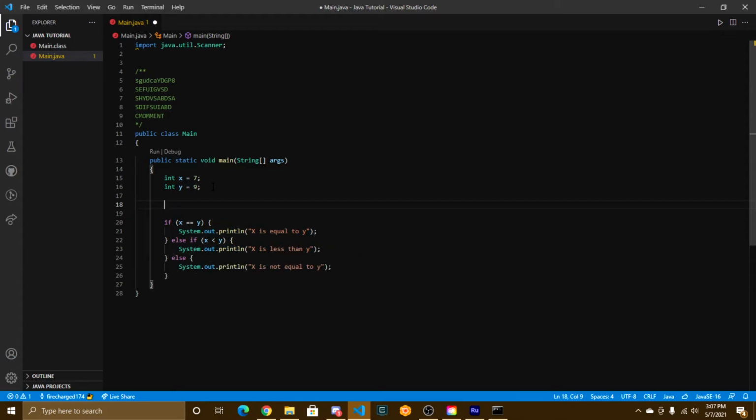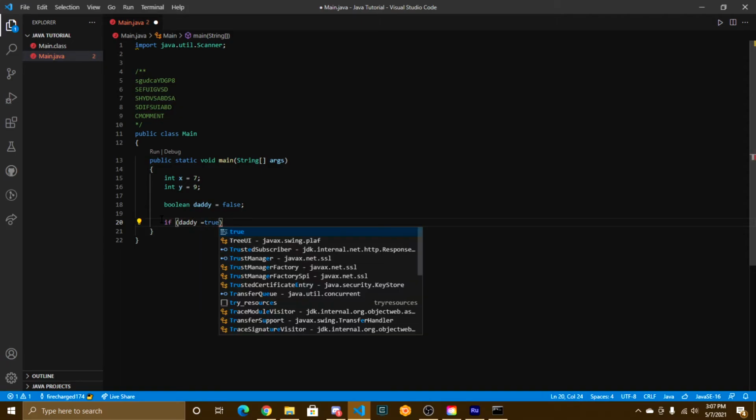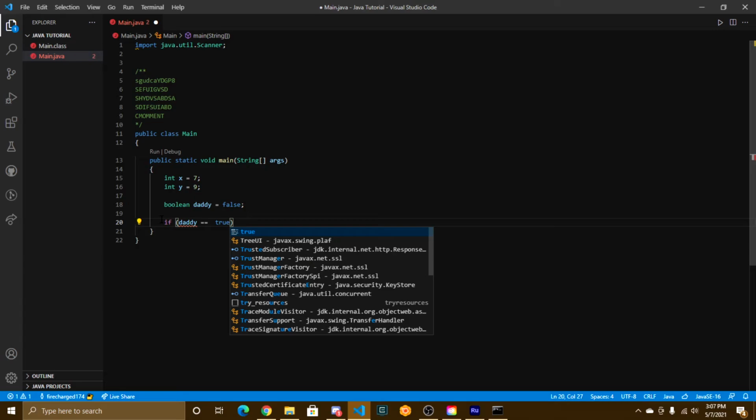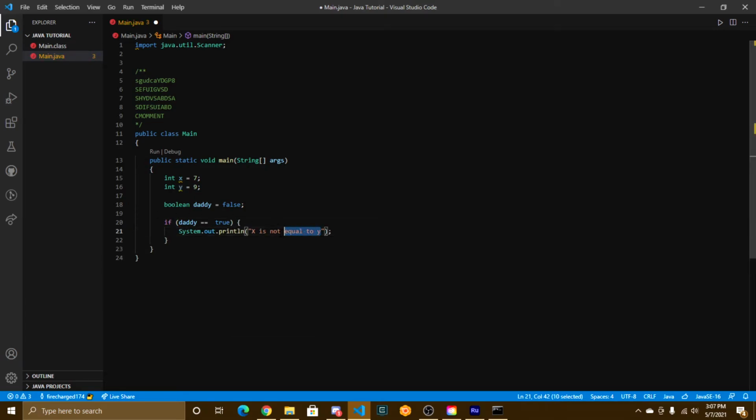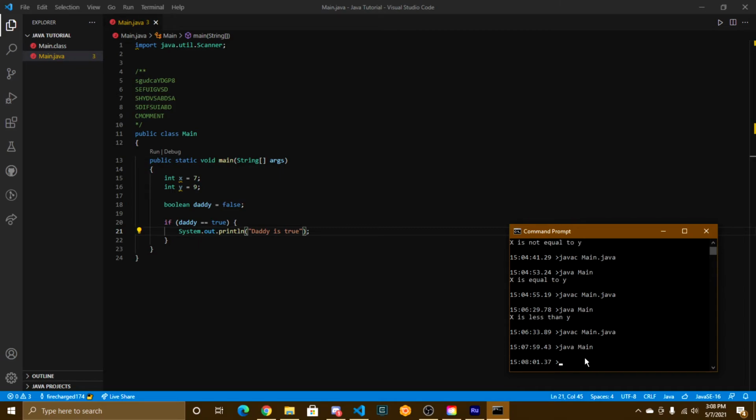We also have our booleans. Boolean, and what are we going to call this? Daddy is false. So what if we want to see if daddy's true? So if daddy equals true, it's going to say daddy is true. We're just going to make sure daddy's true, because right now daddy's false. So this is an example with the booleans. Take one. Compile. Run. Nothing happened, because daddy was false. So this is how you compare booleans.